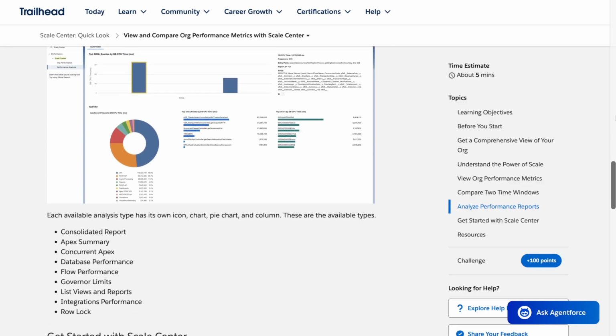Each available analysis type has its own icon, chart, pie chart, and column. These are the available types: Consolidated Report, Apex Summary, Concurrent Apex, Database Performance, Flow Performance, Governor Limits, List Views and Reports, Integrations Performance, Row Lock.